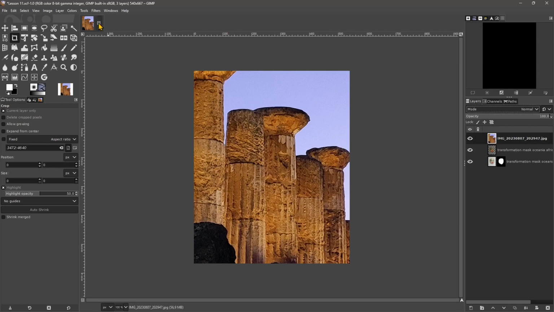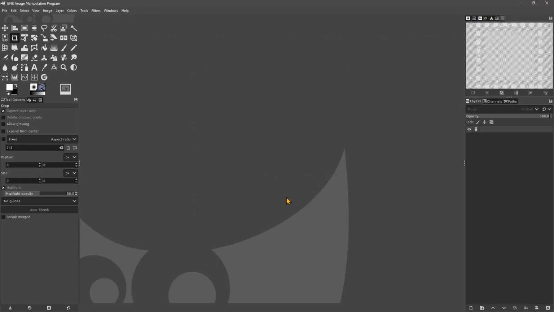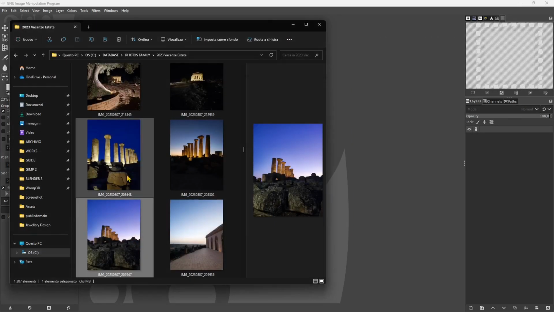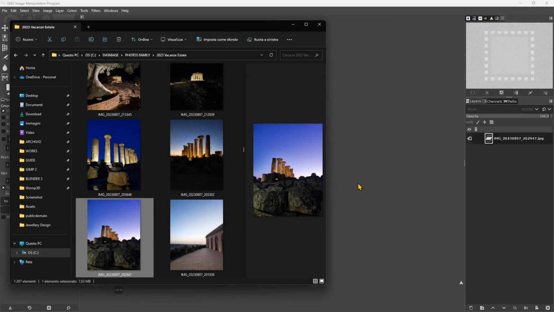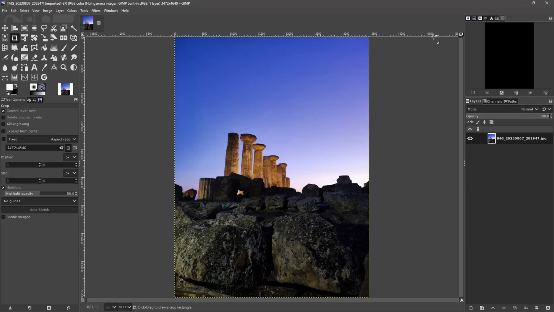Now, if I close this and just discard the changes and do the same exact operation, dragging and dropping, now you can see it's going to create a new file, a new canvas, and it's going to take the whole image. So it's not going to crop. Now you can crop if you want. Let's zoom in here in the workspace. You can crop with the crop tool.